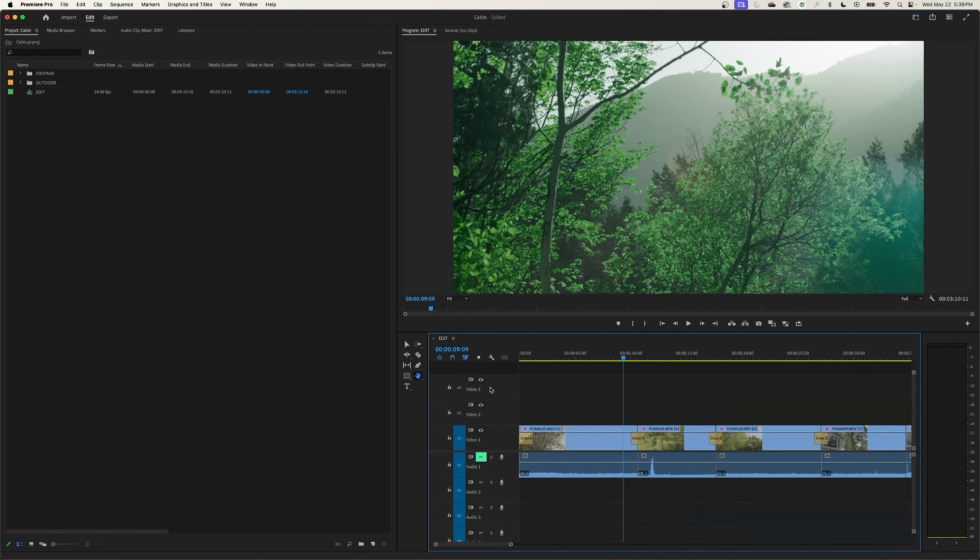There's a couple functions that are really nice with the hand tool. First of all, the basic function here is for use on the timeline. If you're zoomed into a portion of your timeline, right now I'm not looking at my entire timeline here. This is just a portion of it.